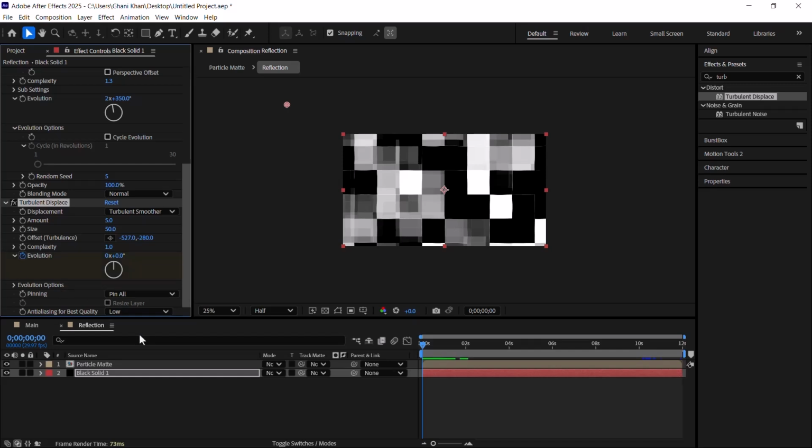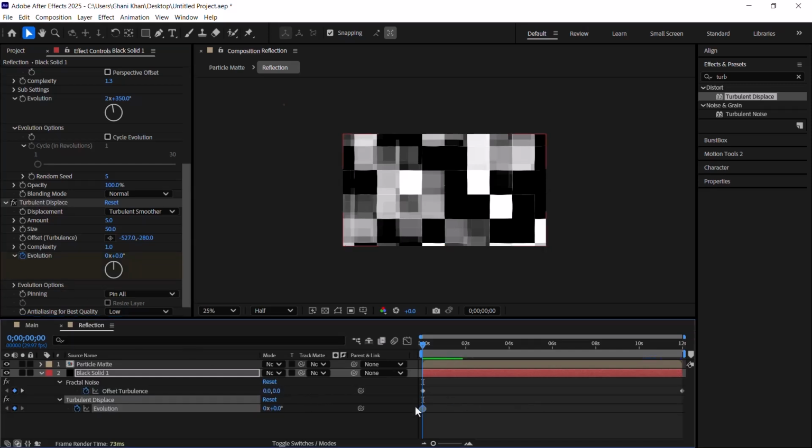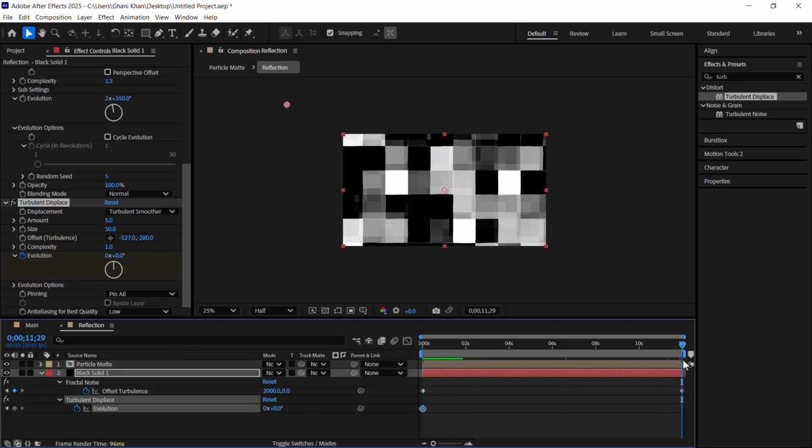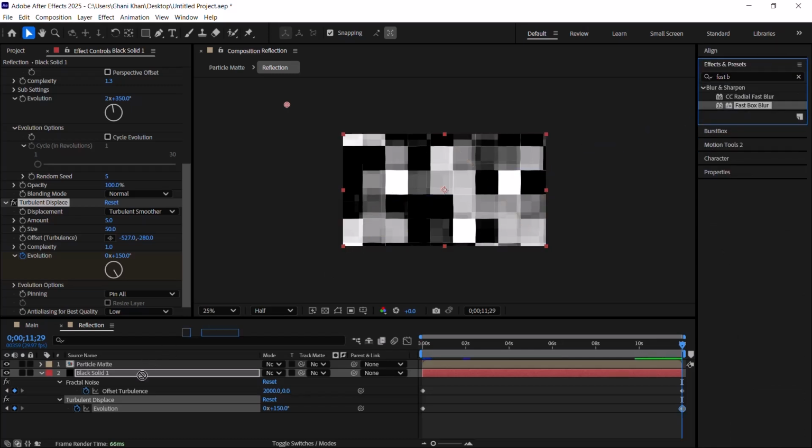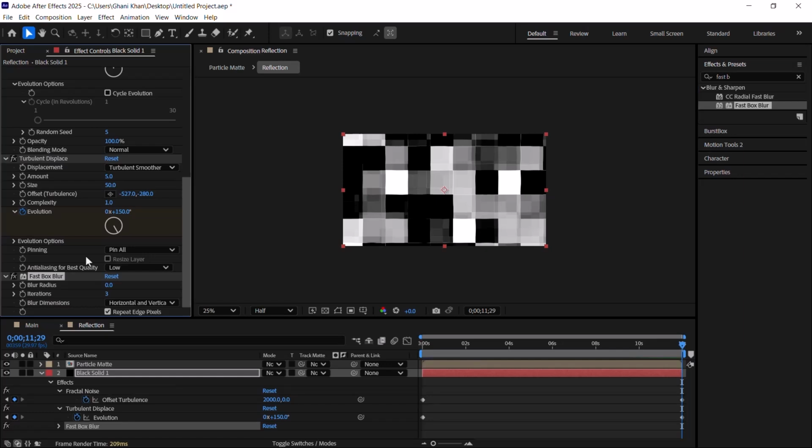icon. Press U on the keyboard to see the keyframes. Go to last frame and change the evolution from 0 to 150. Now again go to Effect and Presets and add here Fast Box Blur effect. Let's change the blur radius from 0 to 8 and iteration to something like 1.